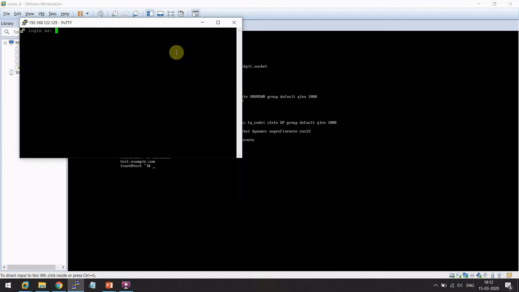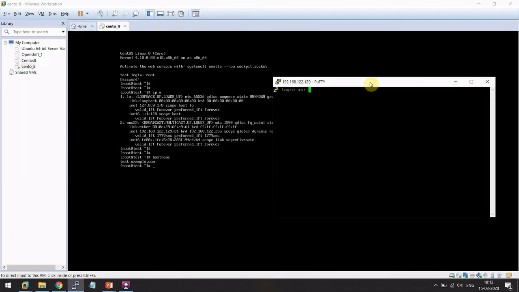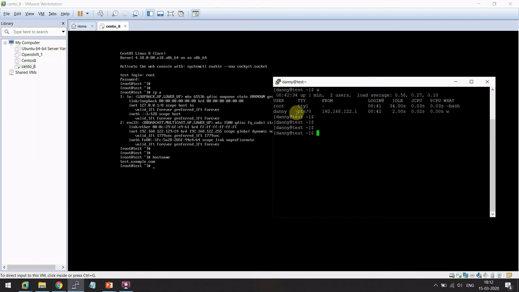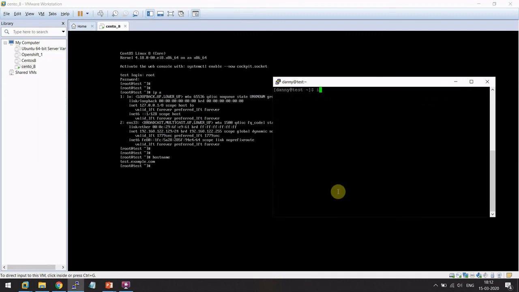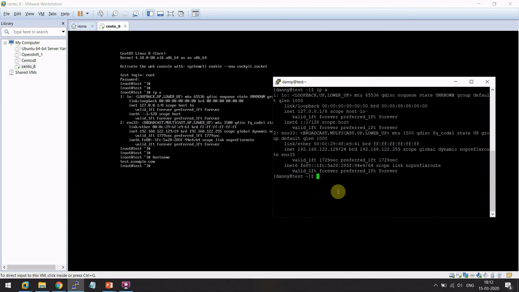Let's do it. This is the first time, yes. And we can also log in with the user we created during installation. Yes, here it is. See, we are logged in from two accounts, root and Danny. Here it is. So here were the steps.